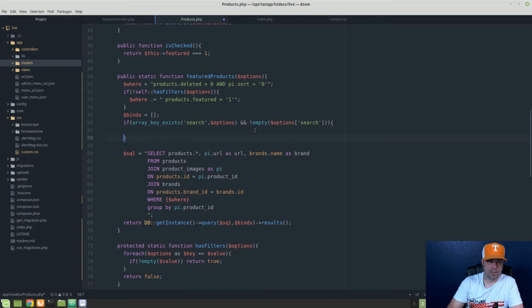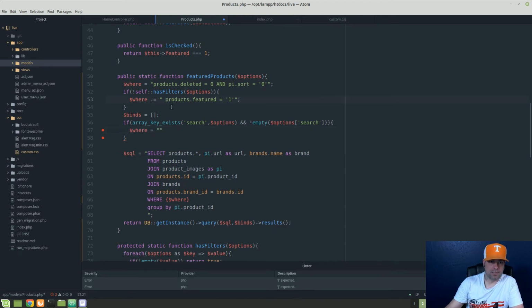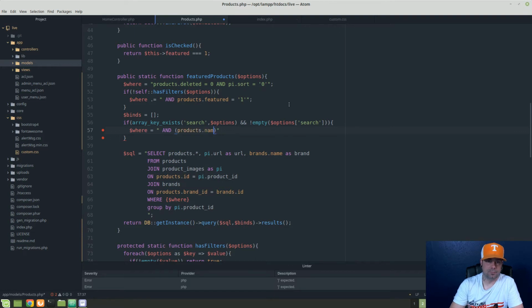Okay, so this is going to be super easy. It's just going to say where, and what we want to do here is say where, you know what I forgot too? This needs to be and. I forgot that on that part. So we need to do that here too. We're going to say and then inside parentheses, products.name is equal to question mark, because we're going to bind that.